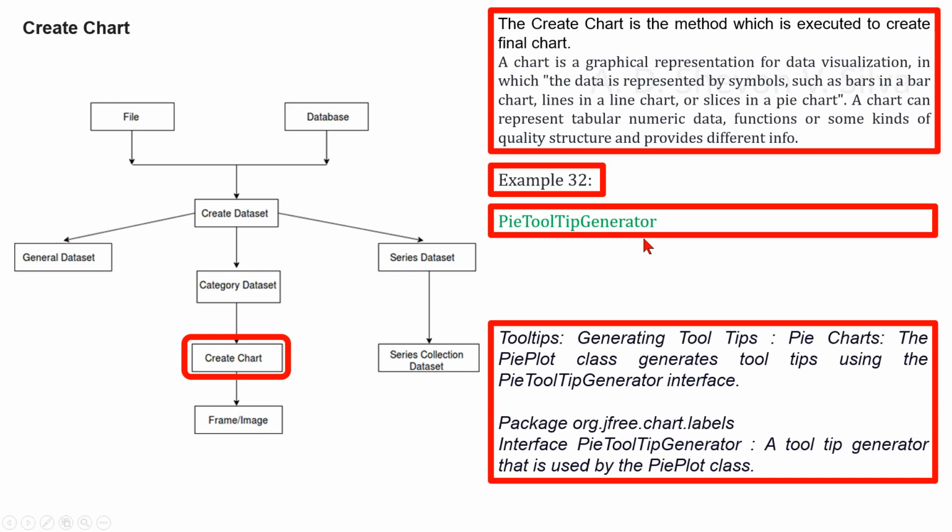To set the tooltip generator, use the following method in the PiePlot class. The method is public void setToolTipGenerator, taking a PieToolTipGenerator.